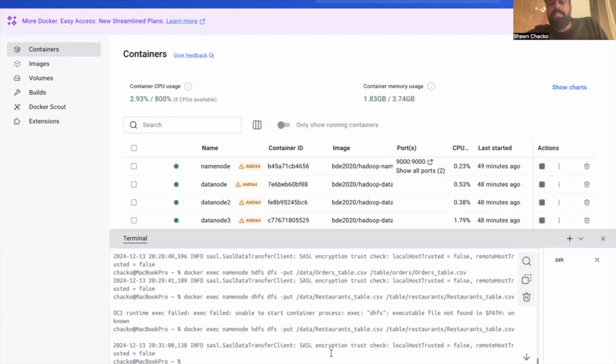All right, so our next step would be to view the contents of each of the files because we want to check what contents we have in each of our files. So if put was the command that we used to move from one to the other, the next command that we would be using is something called cat. Okay, so it is again Docker execute name node, HDFS DFS cat.